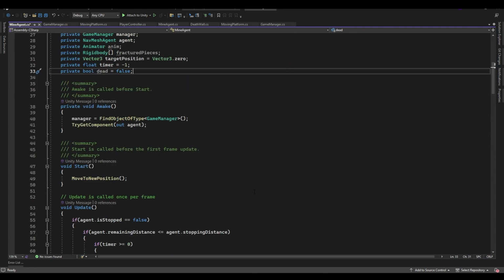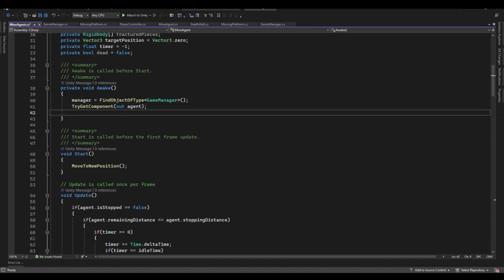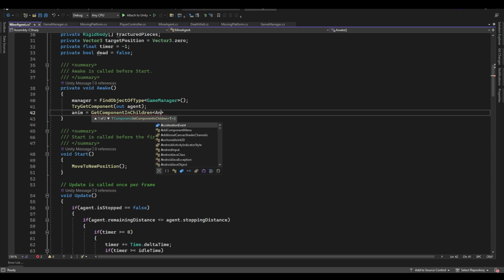Next, let's scroll down to the awake method here. So in the awake method, what we want to do is first set our animator variable. So we're going to say anim is equal to. Now, if you remember the hierarchy of the prefab, this script is on the root object, the very top object, the MineAgent object, whereas the animator is on the first child. So here we want to say anim is equal to get component in children, and that's component singular. And here we're looking for a component of the type animator.